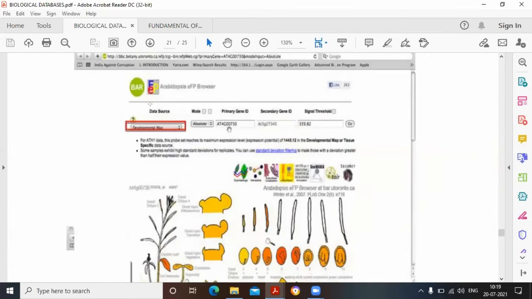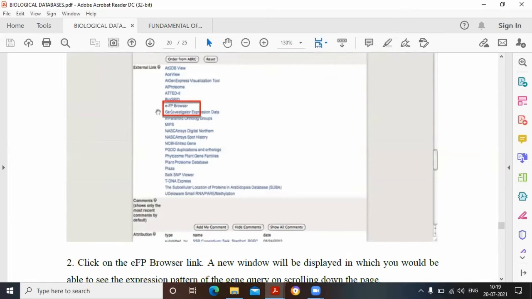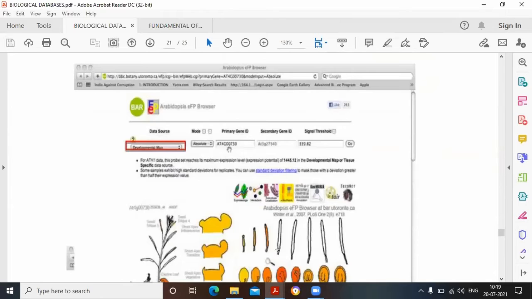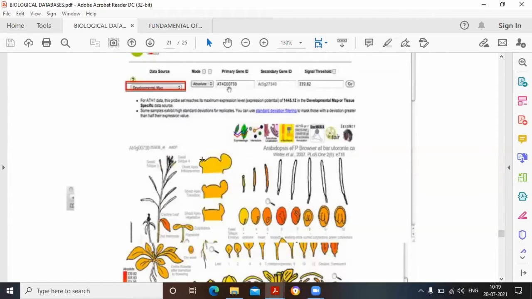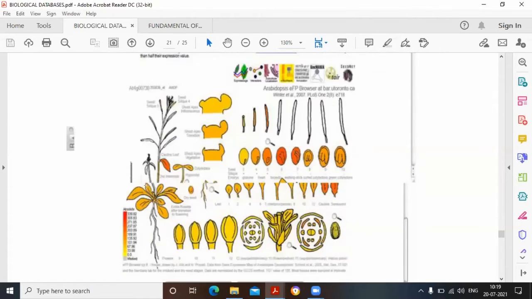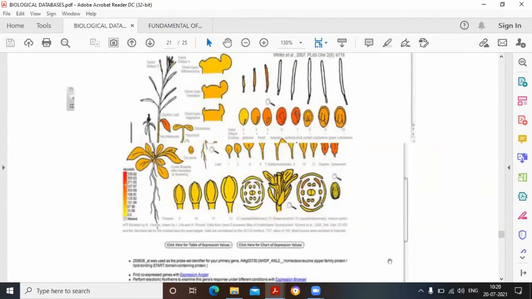If you click on this eFP browser or the gene expression data, you are going to get this kind of home page. Now here, if you want to look for seed-mediated expression or leaf-mediated expression, you need to mention it here, and you can provide the accession number of the gene if you know it. Otherwise, for Arabidopsis, you can just provide the seed related information and click on Go. In the database, the Arabidopsis seed related information or expression data will be presented in front of you. And you can see this is the color annotation and the color scale.